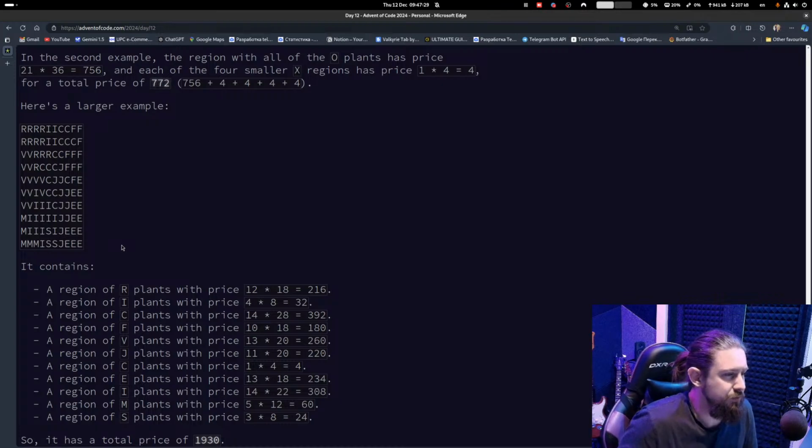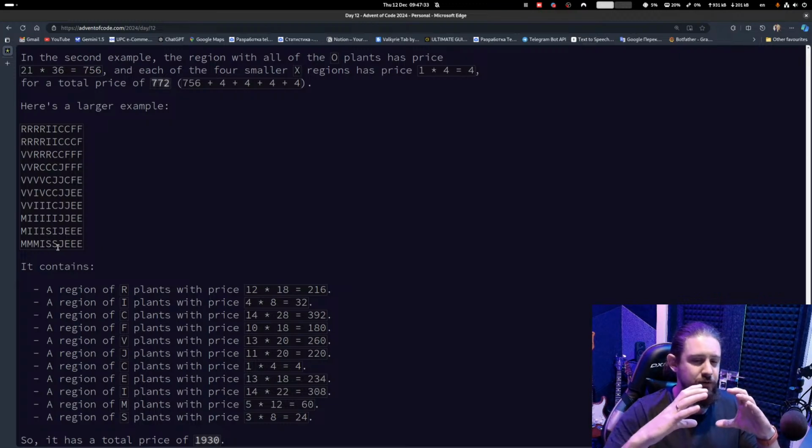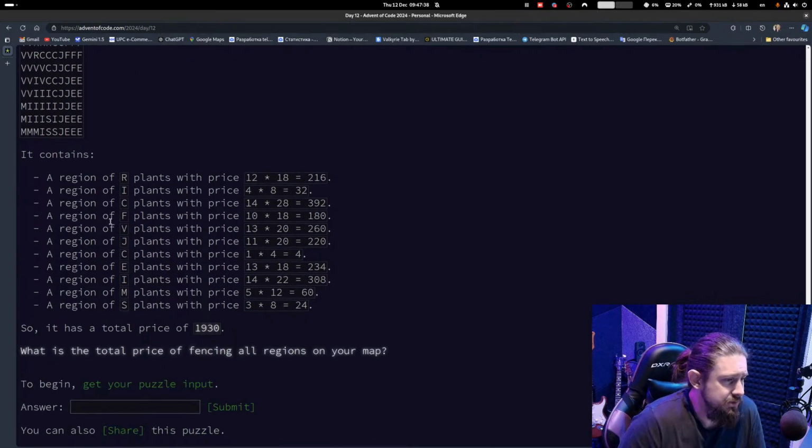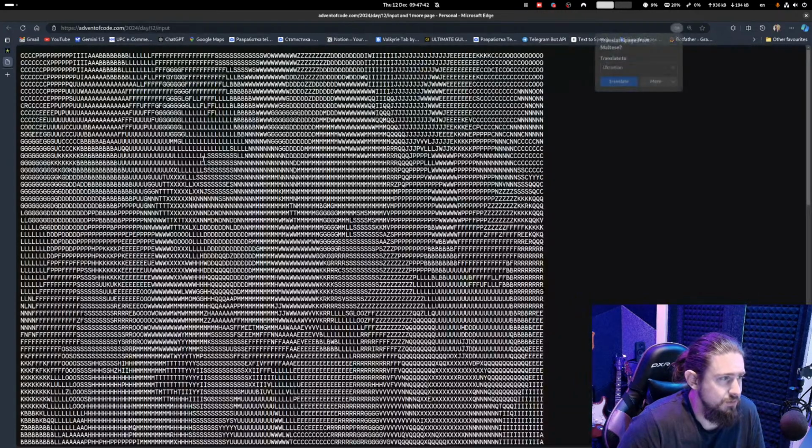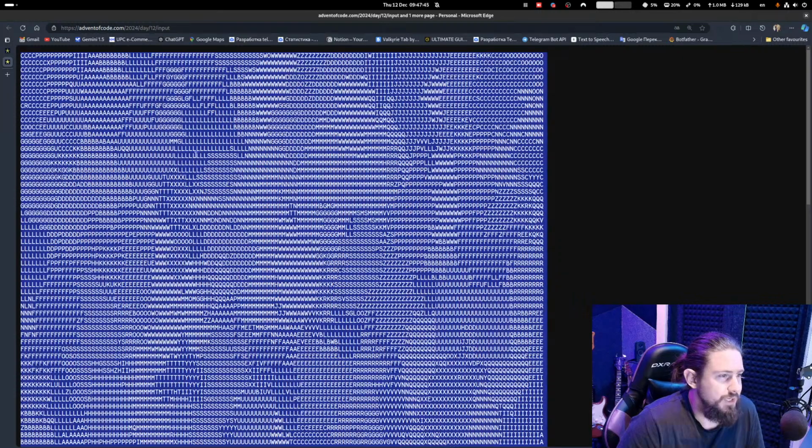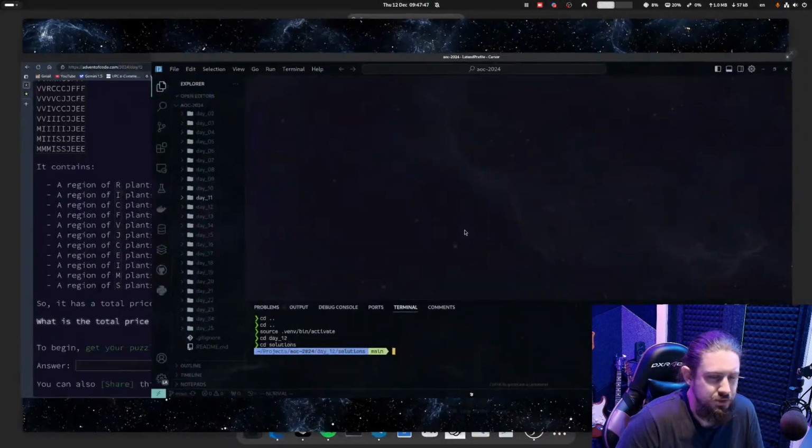How do you check for adjacency? How do you check if they are in a square, this type of adjacency? I'm not sure. So yeah, I have no idea how I would approach it.